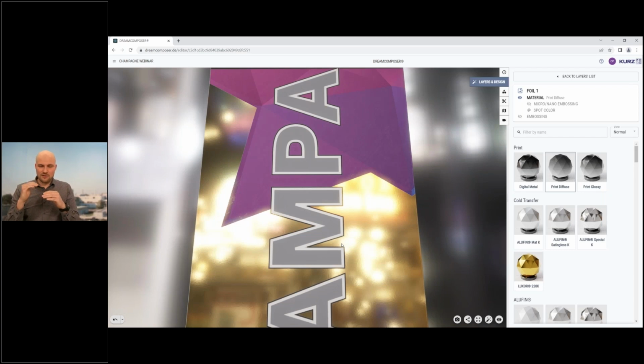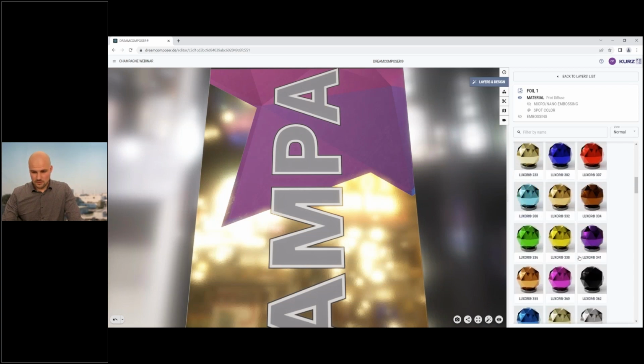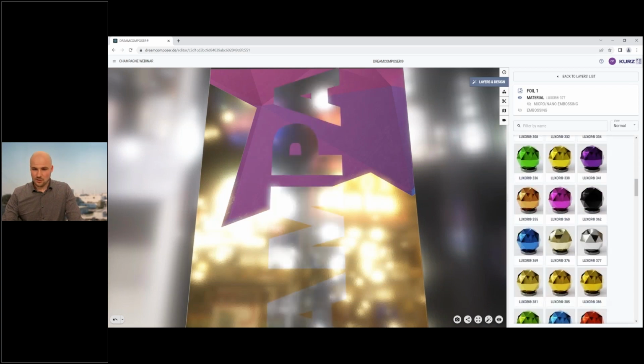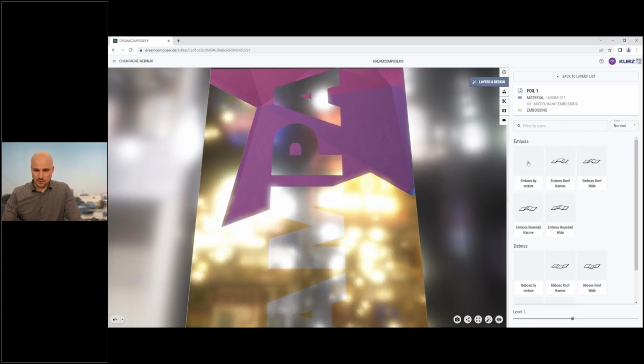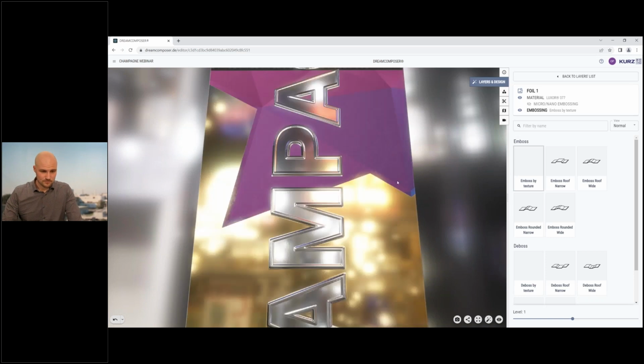So everything which is completely white is embossed the highest, and everything that's black is at the level of the substrate. So basically here the gray area is embossed a little bit, and then the white is embossed on top of each other. So we can easily just try to do the emboss by texture. I'll just put the material here on again, and then go to embossing, emboss by texture.